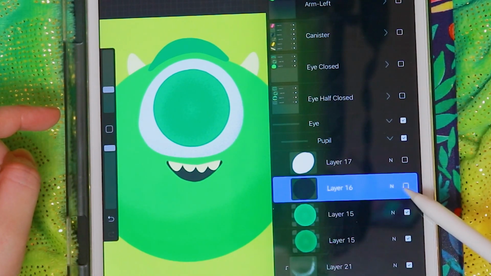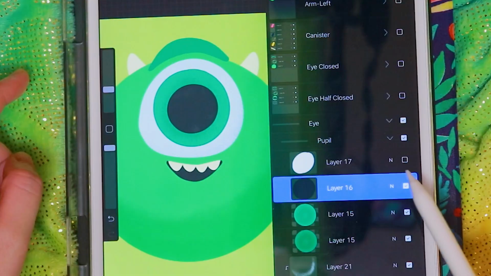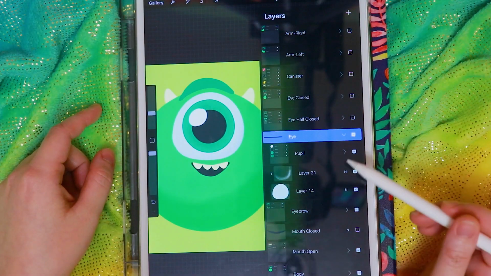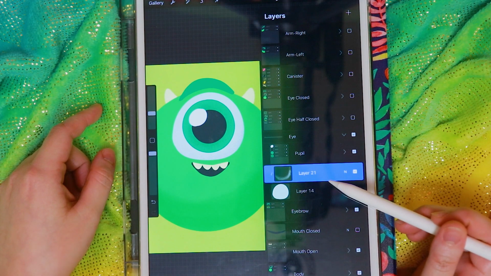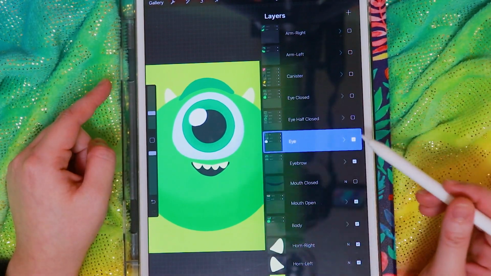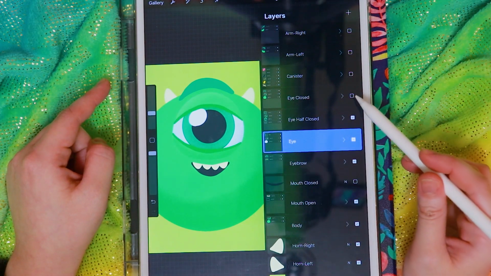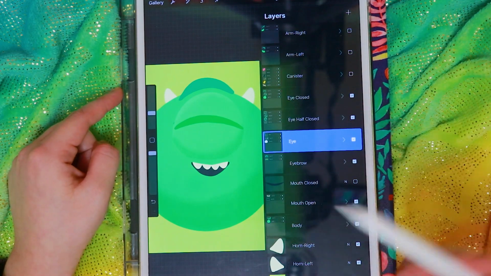Then on top of that, I have the black part of the eye, followed by a little shine in the upper corner. So again, the eye is composed of a group for the pupil, the eyeball, and the texture of the eyeball. And I actually have three groups for the eye, which is this with the eye open, another group with the eye half closed, and a third group with the eye fully closed. And that's so I can animate him blinking.